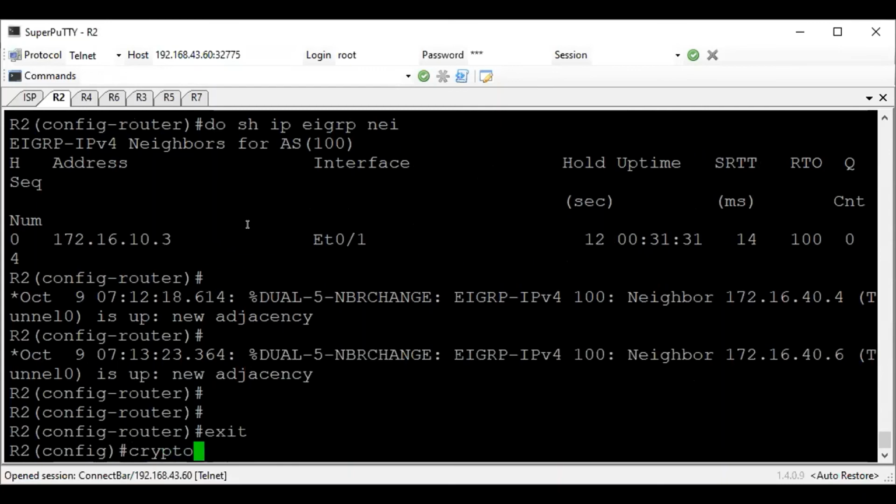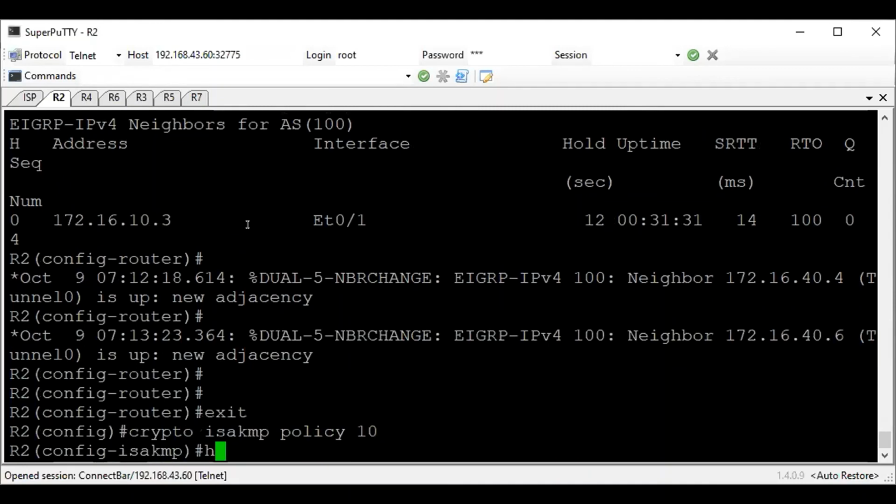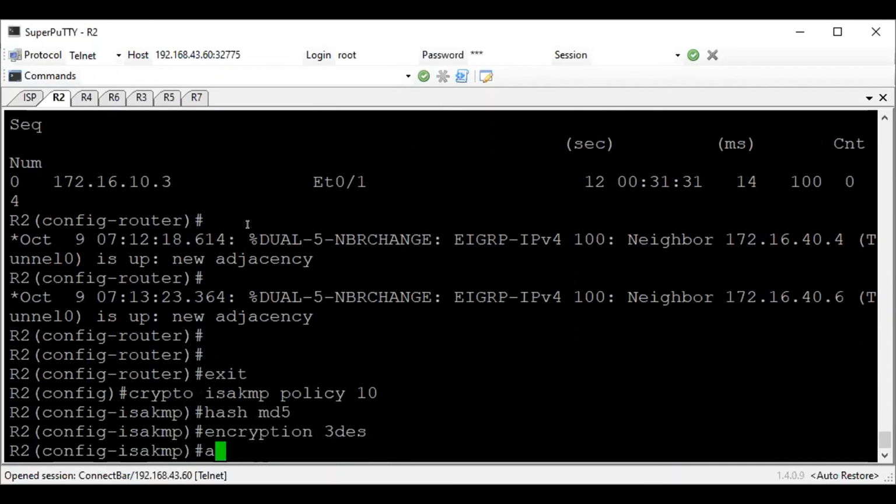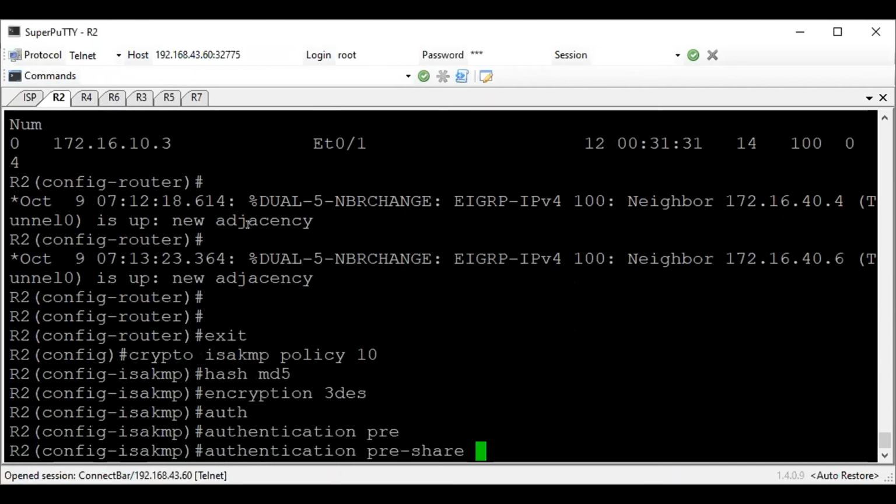So let's say crypto isakmp policy 10, we'll name it 10. Use hash MD5. This is not the best way to do it, but this is just one way of doing it. It's the easiest way so that it doesn't take too much load on my machine. So encryption, 3DES. In a production environment, obviously don't use 3DES. It's really easy to crack. And authentication, I would just use pre-shared key.